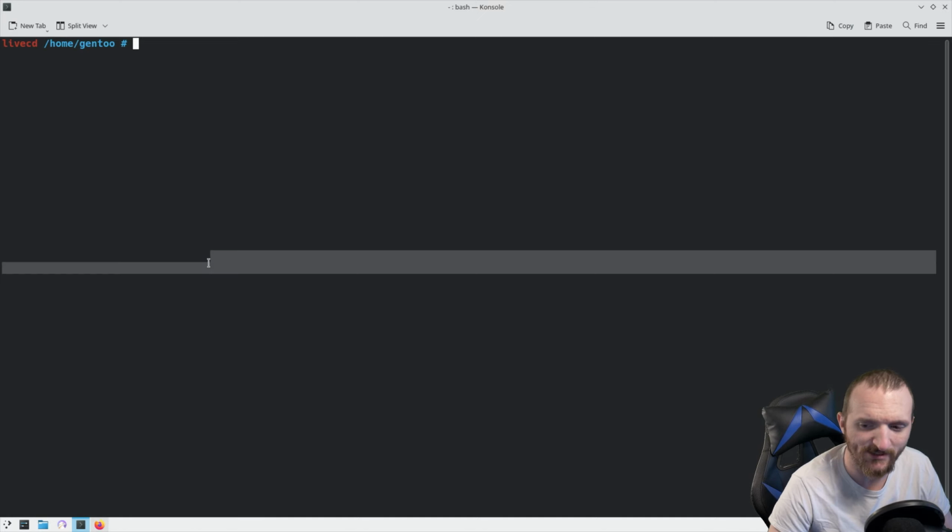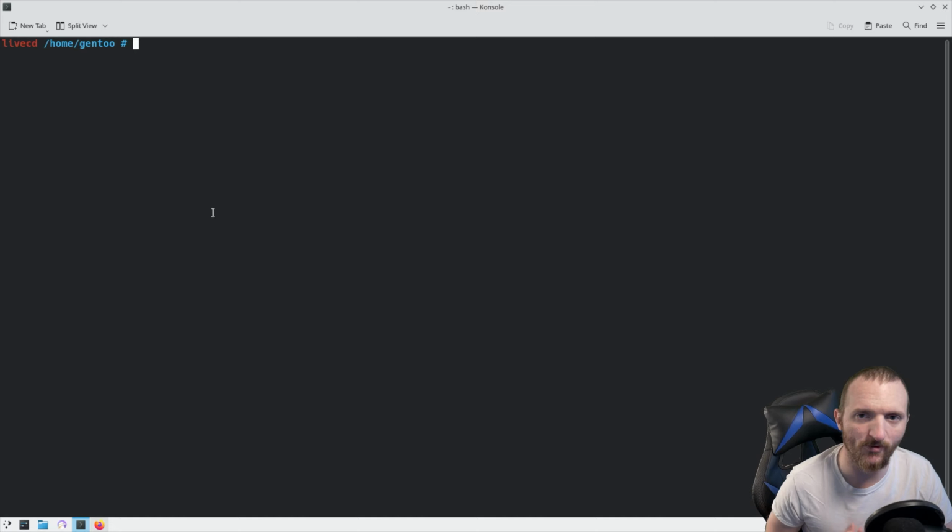So the first thing that we need to actually do, though, is we need to prepare the disk. What I'm going to do is make 3 separate partitions. Okay, so we're going to have a boot partition. We need a separate boot partition when we're dealing with UEFI.